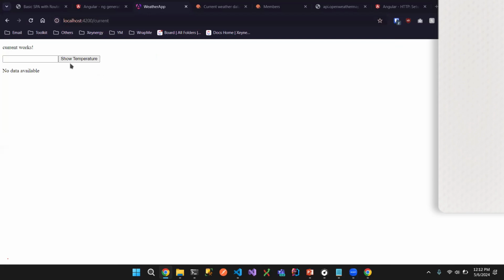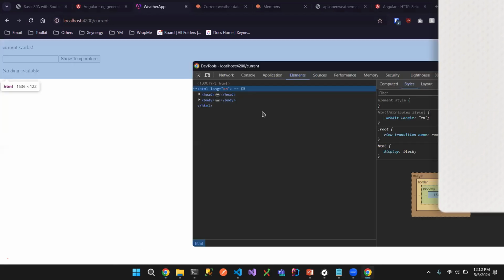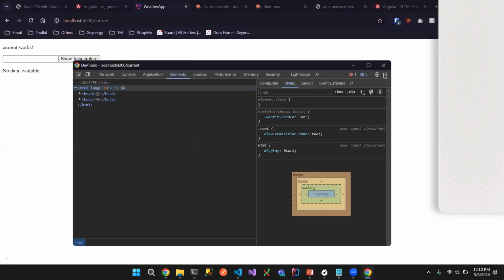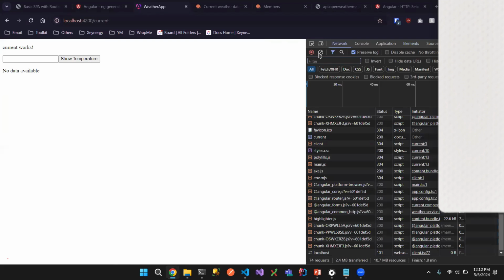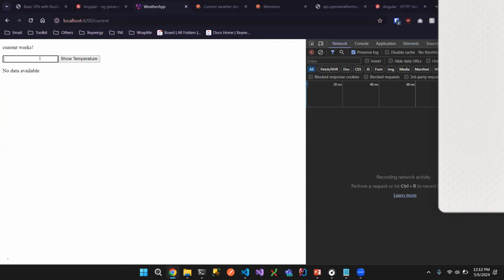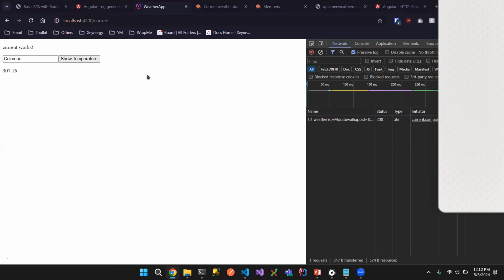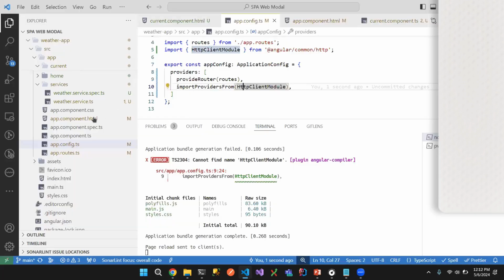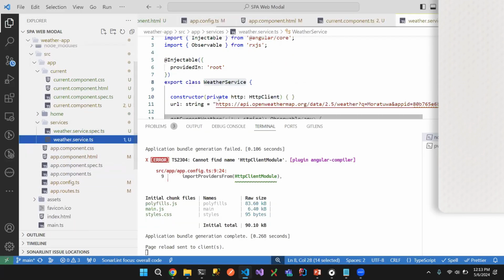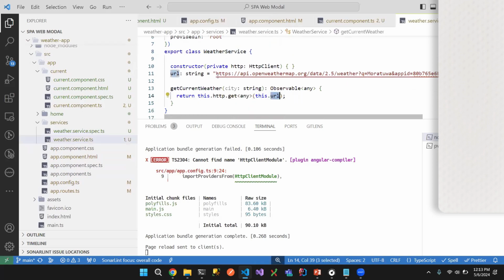Right? So now it says no temperature, I mean, no data available. Let's open the dev tools as well so that we can see the network call here, right? So now let's say Colombo, and it will show the request that we sent. We have sent two parameters. Okay, we are sending Moratuwa. We'll have to change our weather service to use this city, right?